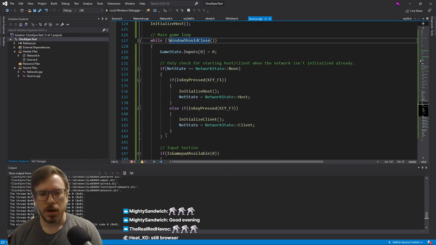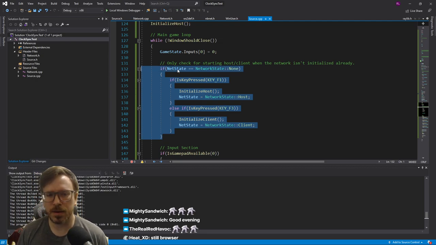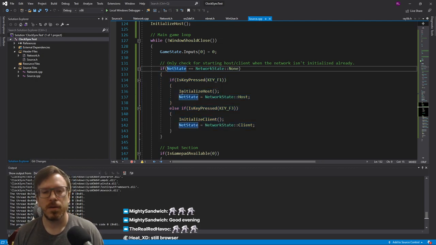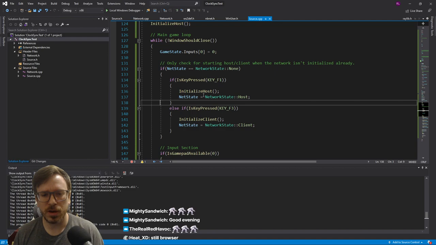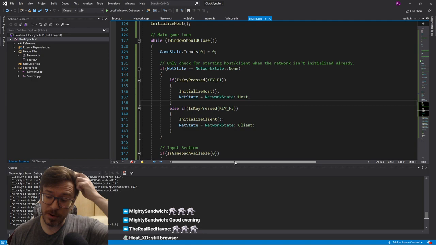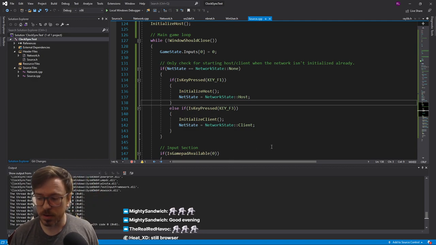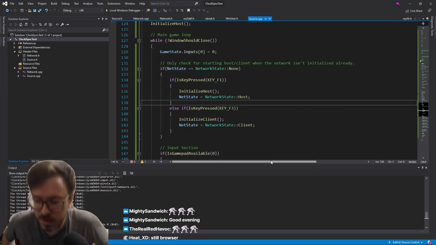When we're not connected, net state being none, if you press F1, it's going to initialize the host, and then it's going to set the network state to host. If it fails, the program's just going to drop out, so we don't have to worry about being in an invalid state. And then if you press F3, we're going to be a client, and the client's going to try to connect to the host. We'll see what happens here.